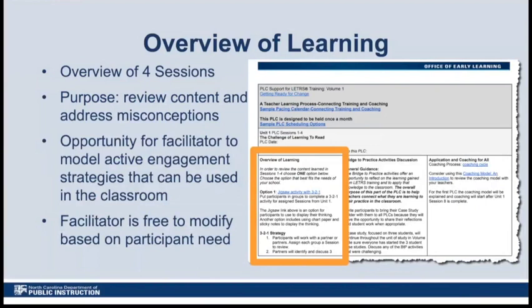The first section is the overview of learning. So this really talks about what they learned, what they talked about, what they read about, what they were doing in those 4 sessions. It gives the chance for you as a facilitator or coach or leader to hear if teachers have some questions that are still unresolved that they need to talk through.